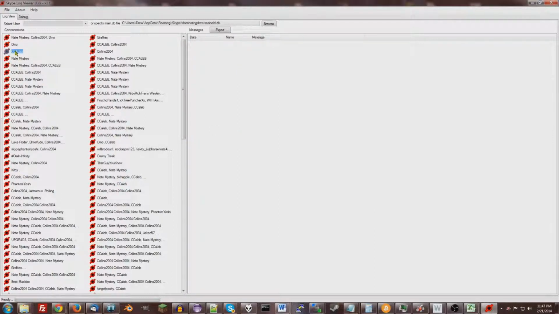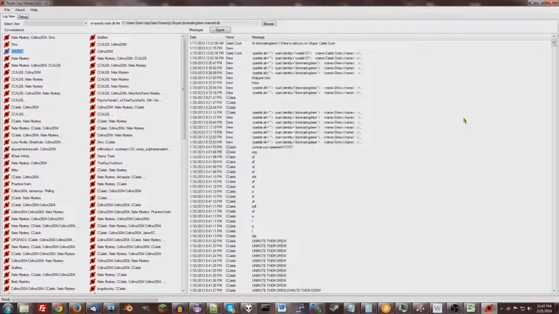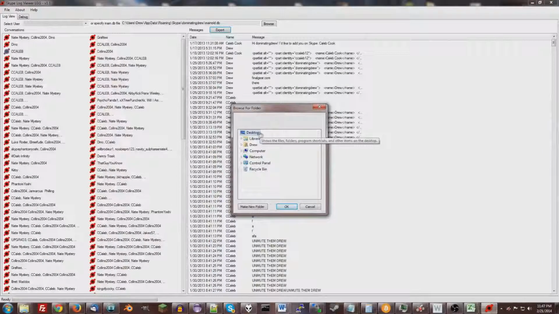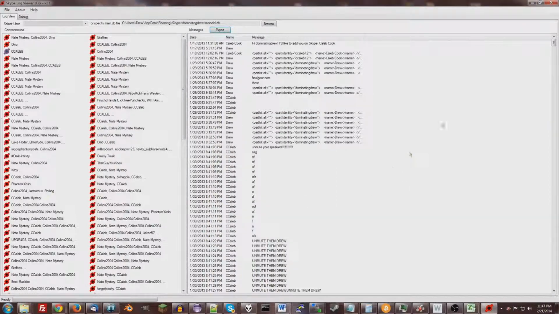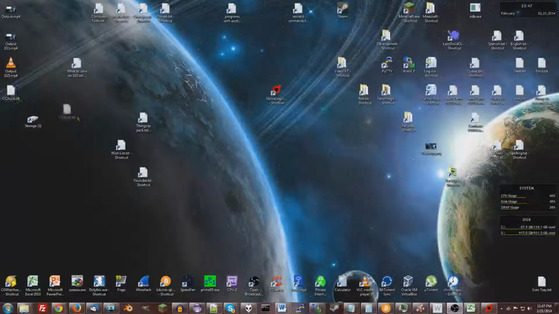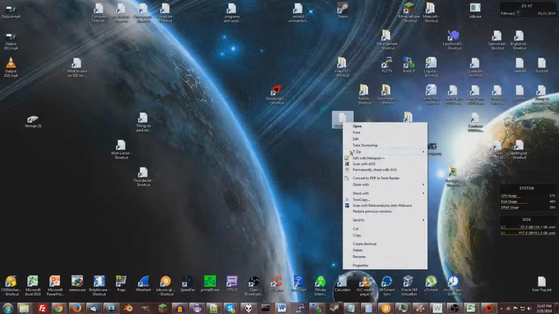So anyway, you just click the person. I think you have to double click. Then it'll appear over here. So this is just a very long conversation. Just click export now, and you can export it somewhere. I'll just export it to my desktop. Then it'll create a text file with their username. Now open this in Notepad++.